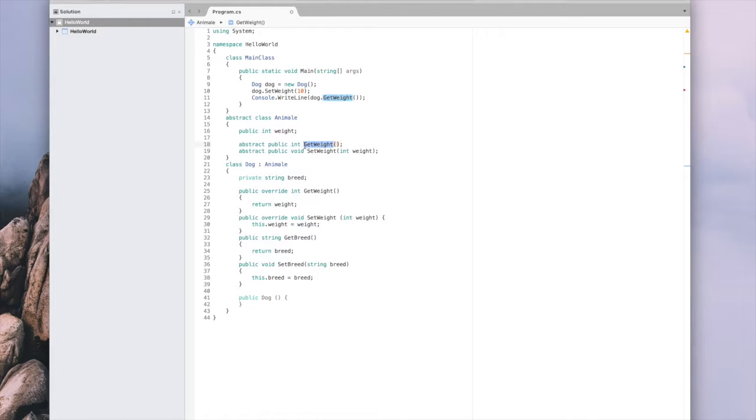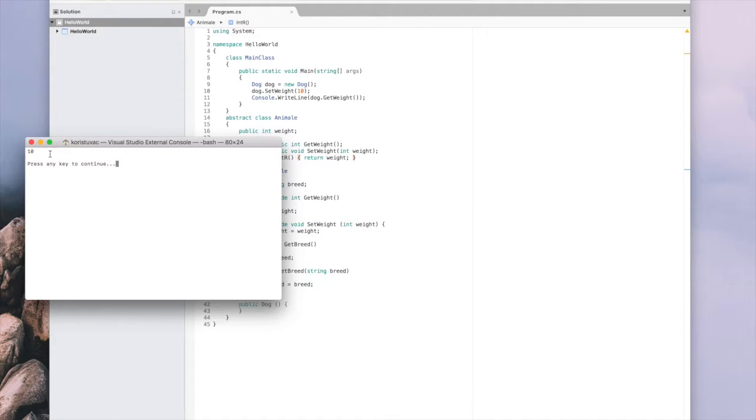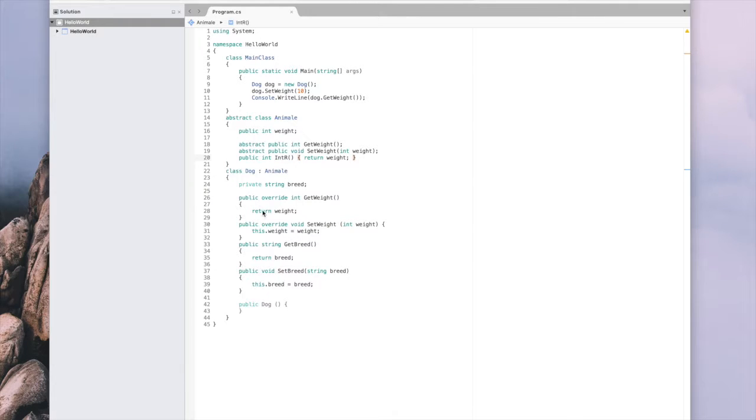Right, after it, let's talk. If you try to create non-abstract functions here, and try to, I don't know, return weight, then yes, you will be able to use this function inside of the dog.